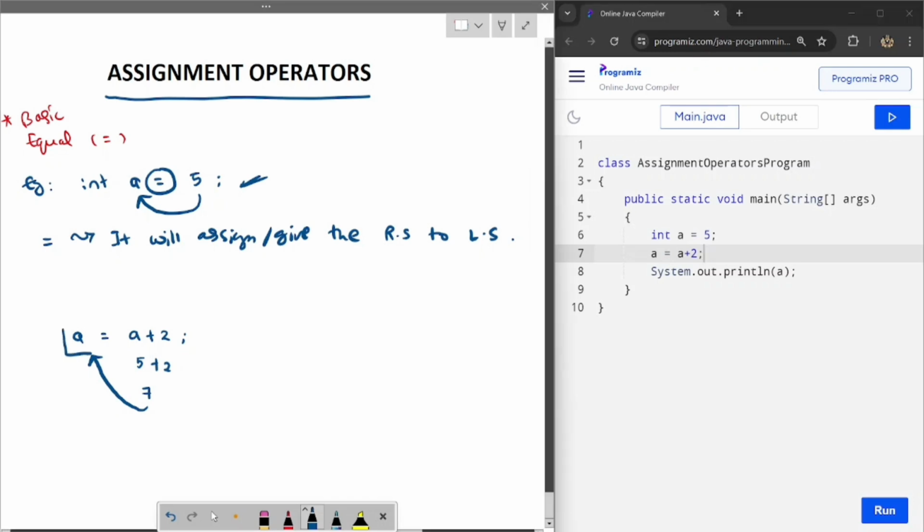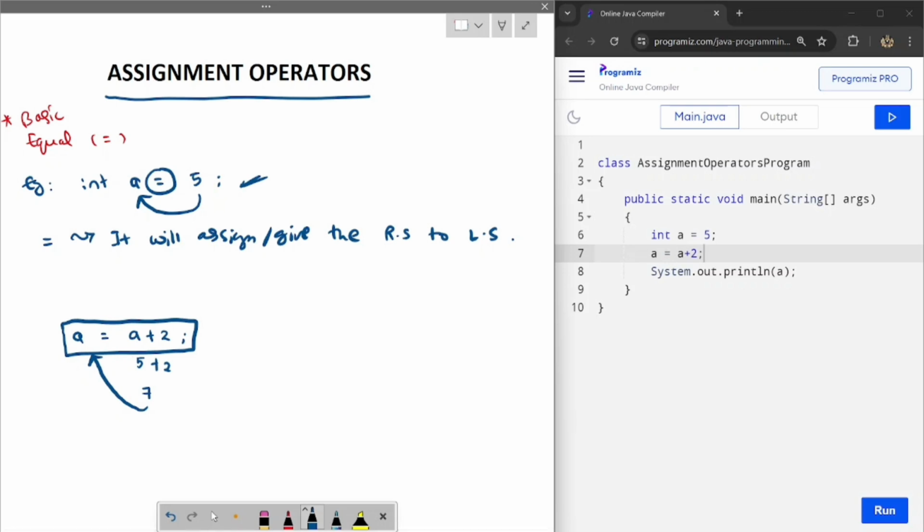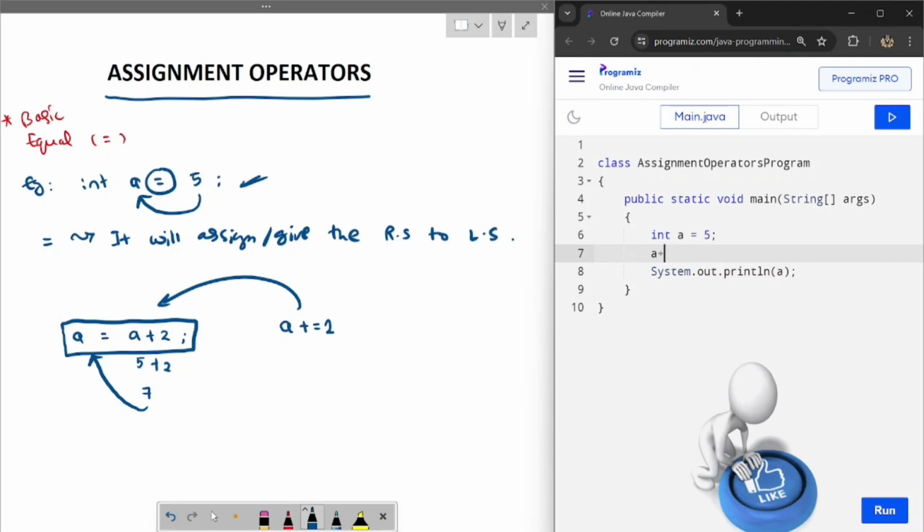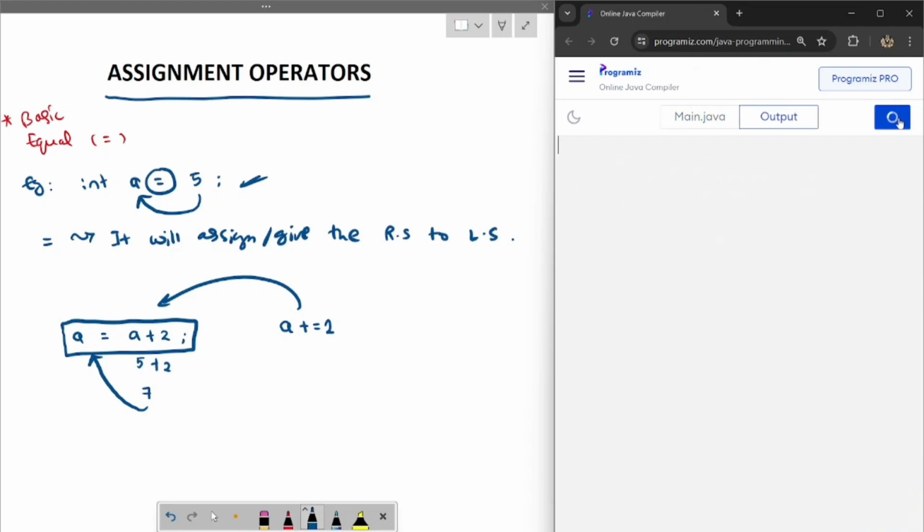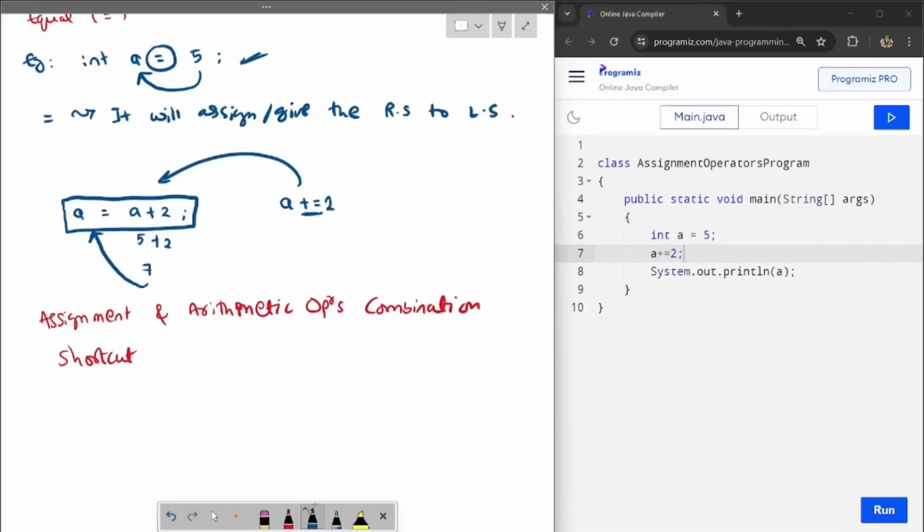This work we can do in another way, and there is one shortcut. The shortcut is a plus equals to 2, which is nothing but this one. Okay, I am removing all this and writing a plus equals to 2. Now when I run the program, we are going to get the same 7. Instead of all this, you can simply write like this. It is a facility, a shortcut that combines assignment and arithmetic operators.